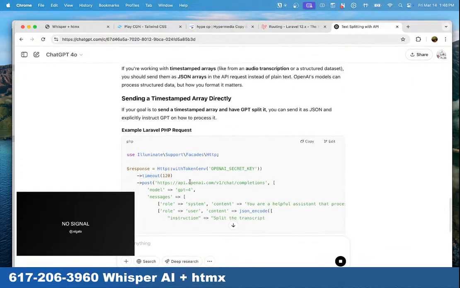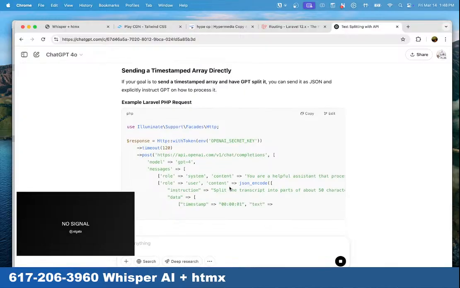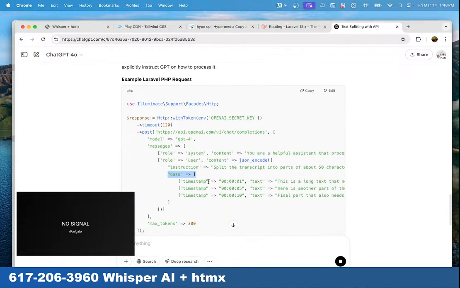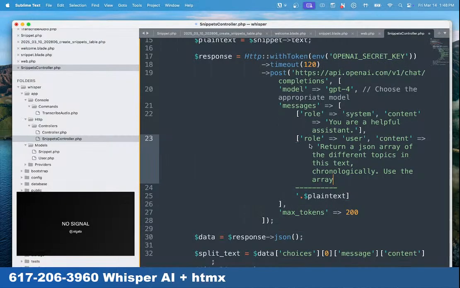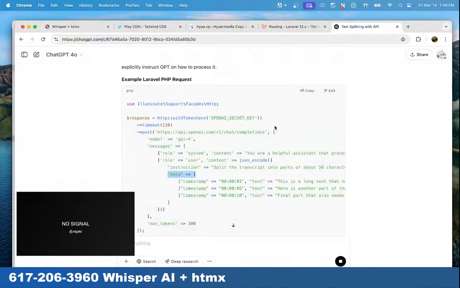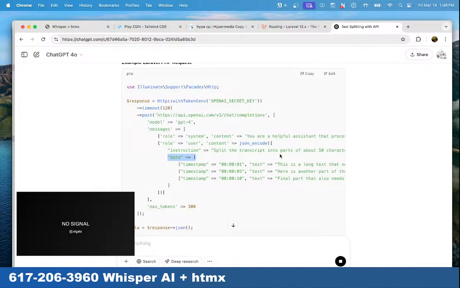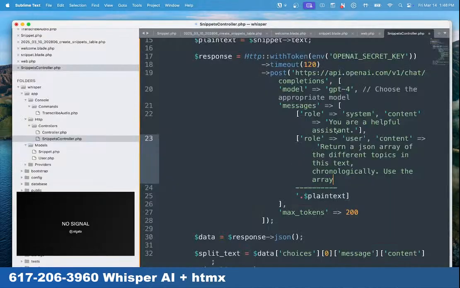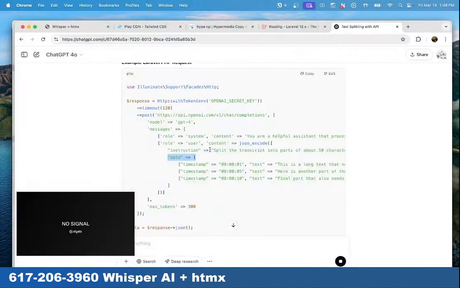That is useful. Okay, instructions, split the transcription. Okay, data. Here we go. So we have our data. We can do a data and send an array. This looks a little different though. Instruction. Is that in mine? No. Interesting. Okay, but let's add a data here. Oh, I see. The content is actually split into a JSON encode here. So let's see what we can do here.